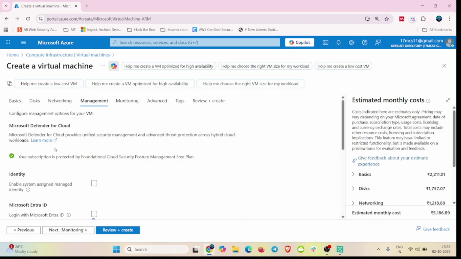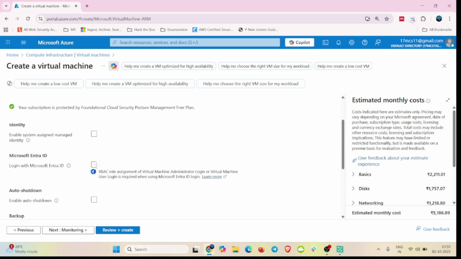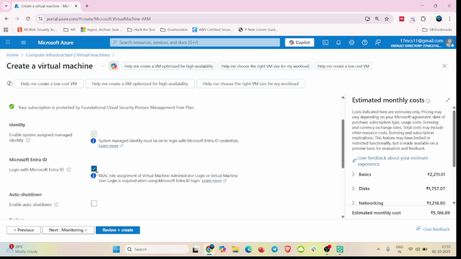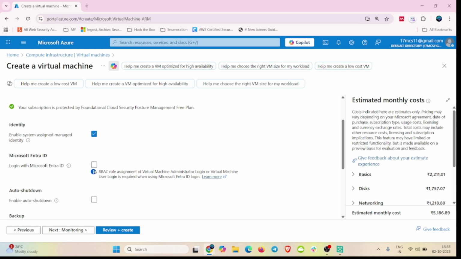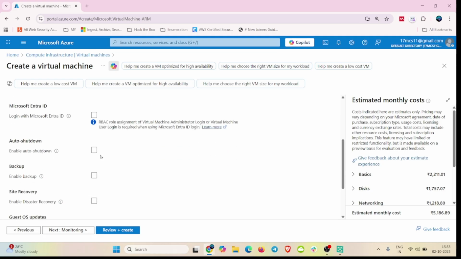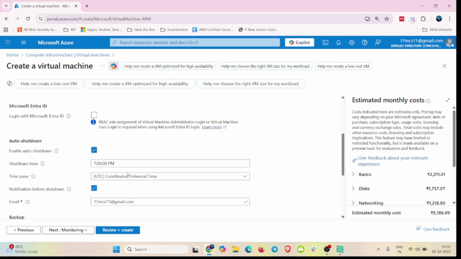Now under management, you can see Microsoft Defender for Cloud, right? The identity, Entra ID. If this VM should be logged into with Microsoft Entra ID, then you should click on this, login with Microsoft Entra ID, right? But I don't want it as of now, right? So auto shutdown, enable auto shutdown, you can choose it, right? Once you click on auto shutdown, it means you are scheduling it. You are scheduling the time.